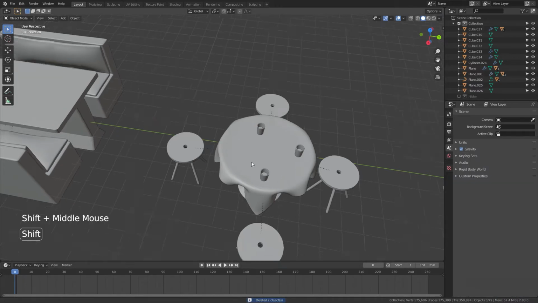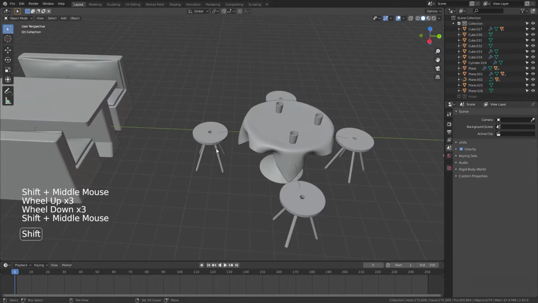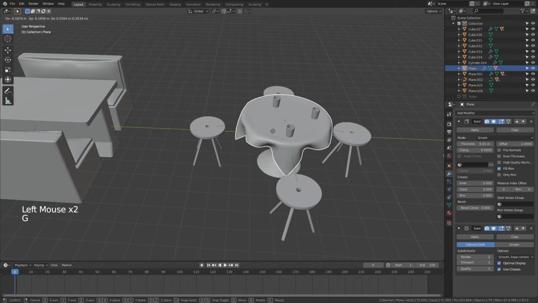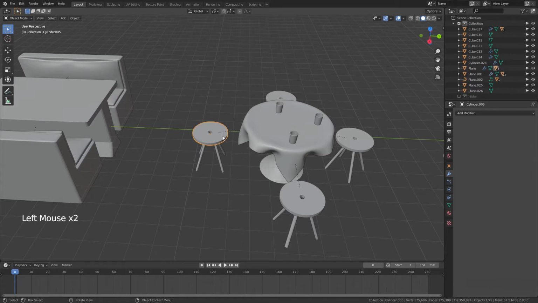And here is the tip for you. If you want to unparent this object from this one, you can see if we move this, this will follow this object because this is the child and this is the parent. So if we want to clear the parent, we can use Alt P, and we have 3 options here.